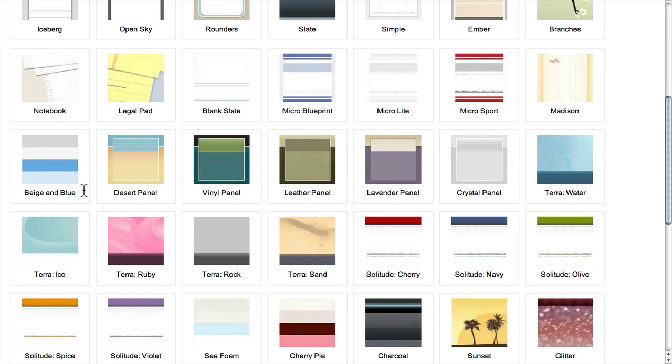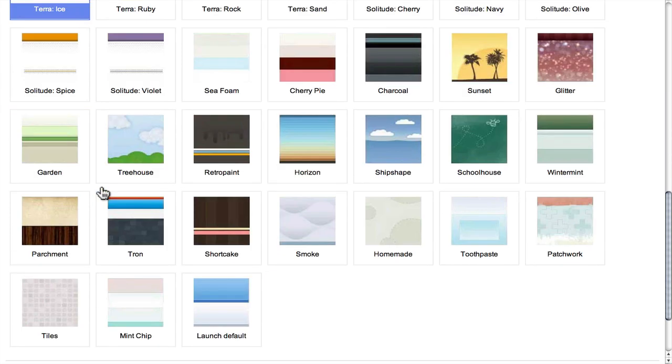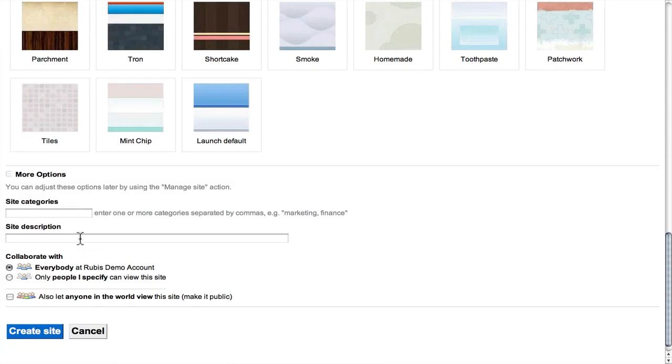Alright, so we're going to choose a template theme, the layout, for the site, and let's use a new one. I haven't used Terra Ice before, and I'm going to go ahead and do more options. I don't need to do any categories, but you can categorize. Well, let's just use demo, and call this the demo site.